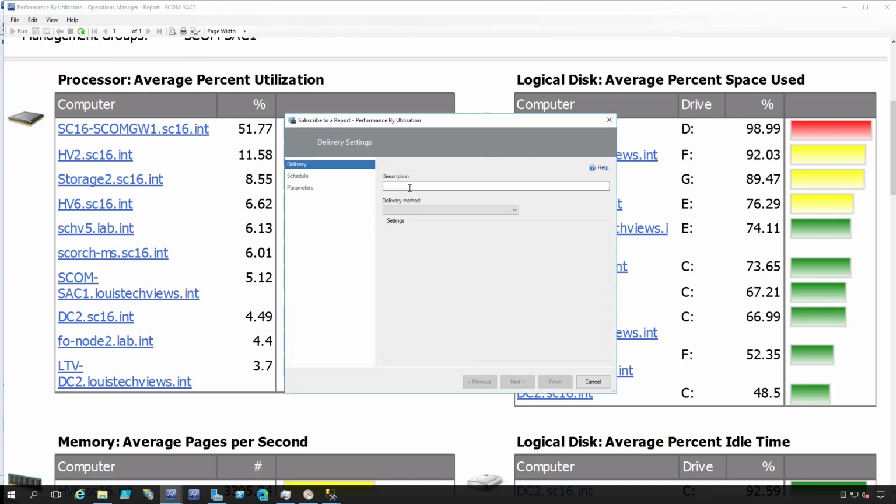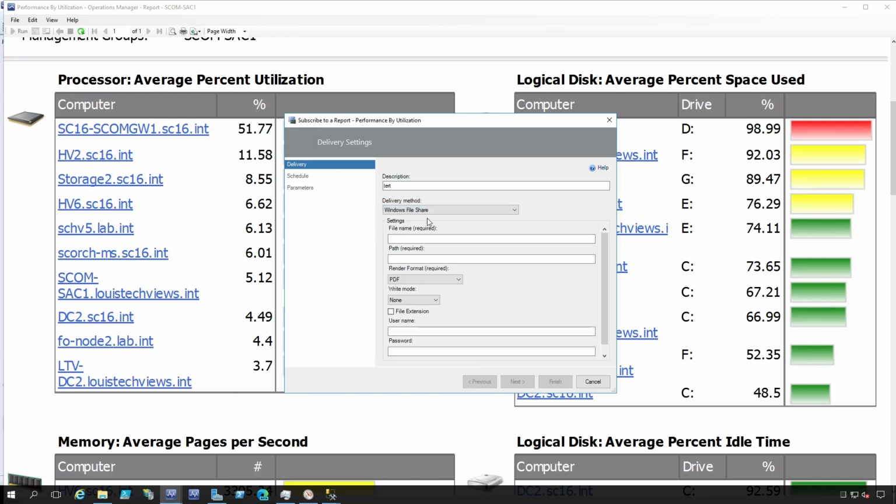It's pretty straightforward. So you'll give it a name. You select your delivery method. If you don't have your SQL reporting server configured to send email, you won't see email here as an option. So it looks like I have not done that in this environment. If you also do not see email, you'll have to connect to your SQL reporting server, reporting configuration manager, and configure your email settings there. So since I don't have that, I'll just say file share.